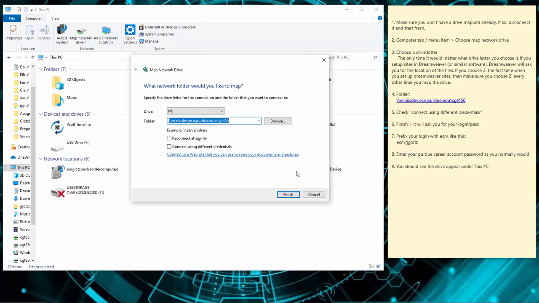So we're going to be doing the 456 drive. I'm going to type it out for purposes of this video. Starts with two backslashes, ECNISDEV.ECN.Purdue.edu, then CGT 456. So that's what you should have in this folder box here. Make sure that you connect using different credentials. So make sure that's checked, hit finish.